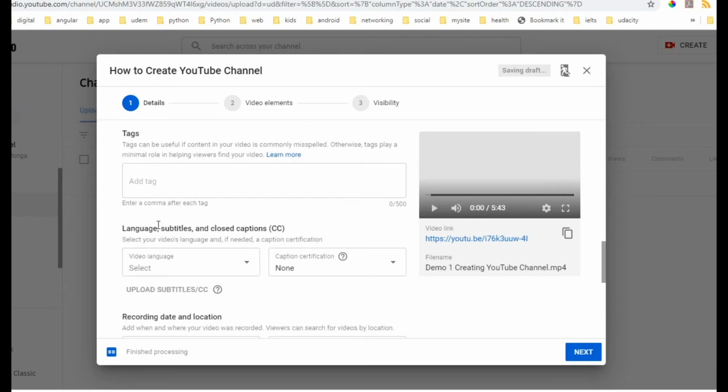In the next section there are tags, so you can give tags separated by commas. Tags will help in case there are misspellings when users are searching for a video, so you can create tags related to your video. So for example, in this case I am writing YouTube channel, comma, creating YouTube channel, right? So I'm going to create these two tags for this, right?